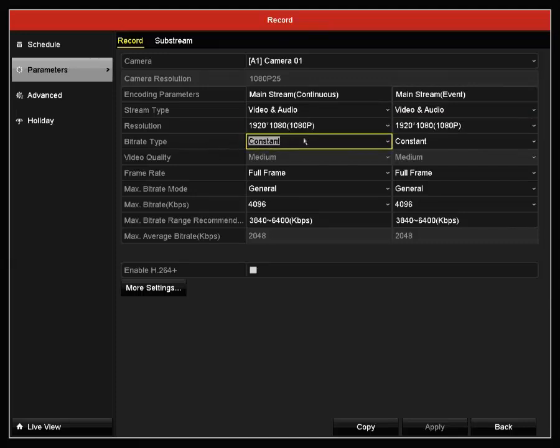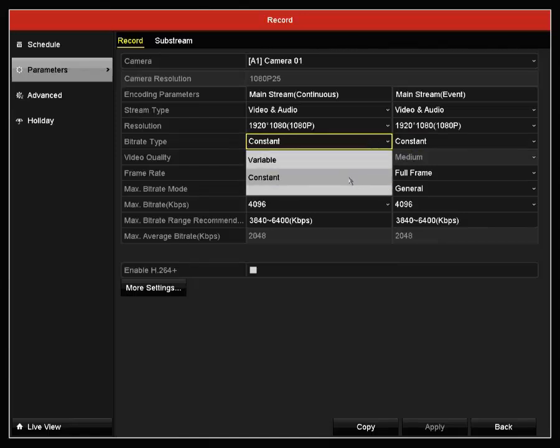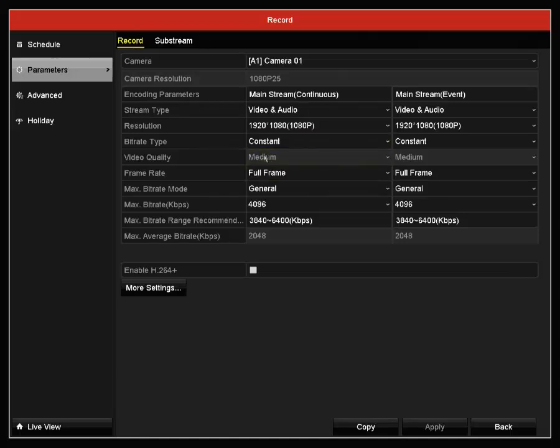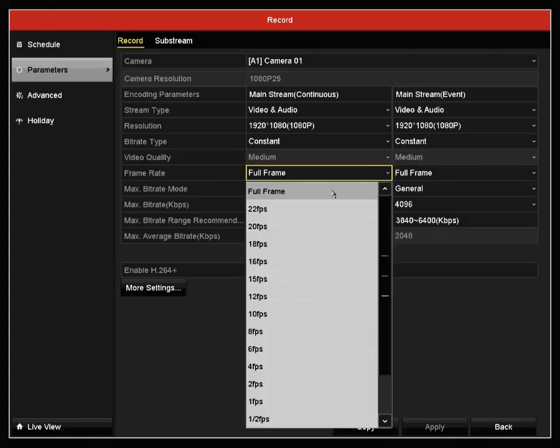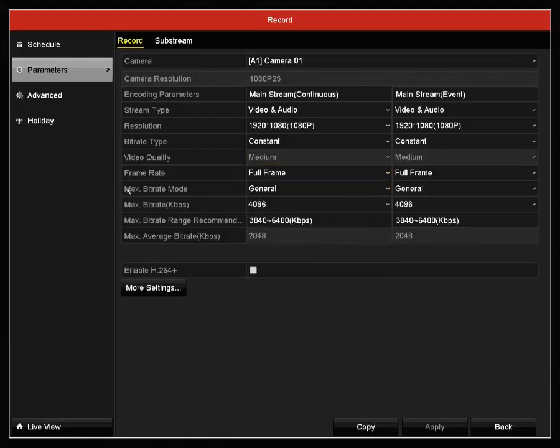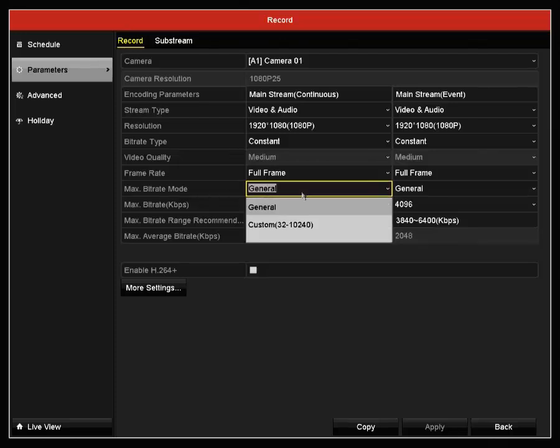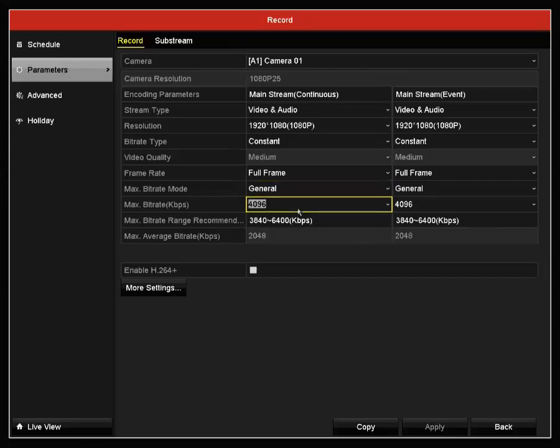Next is the bitrate type, which is continuous and continuous. We recommend you keep it on continuous, as variable doesn't always record. The next is the frame rate. We recommend you leave it on full frame, as this is the best FPS rating you can have. The max bitrate mode, leave it on general. Don't change it to custom, as custom is lower than the general setting.